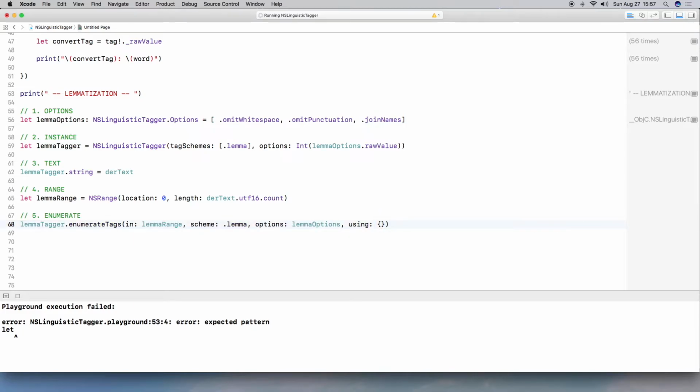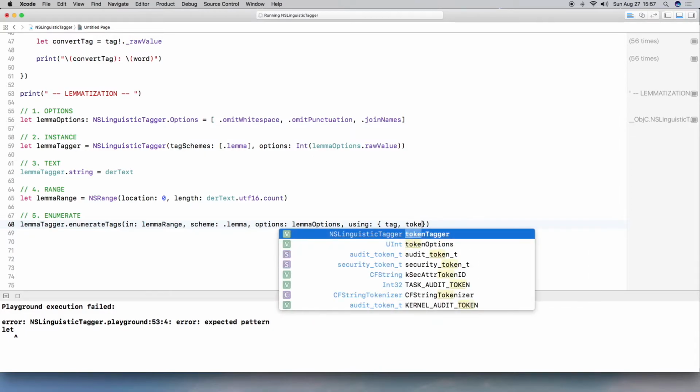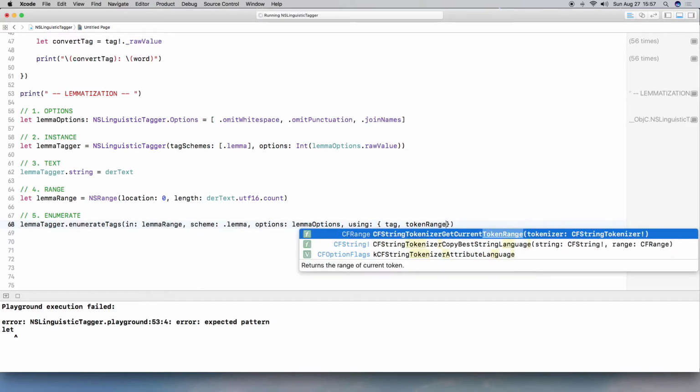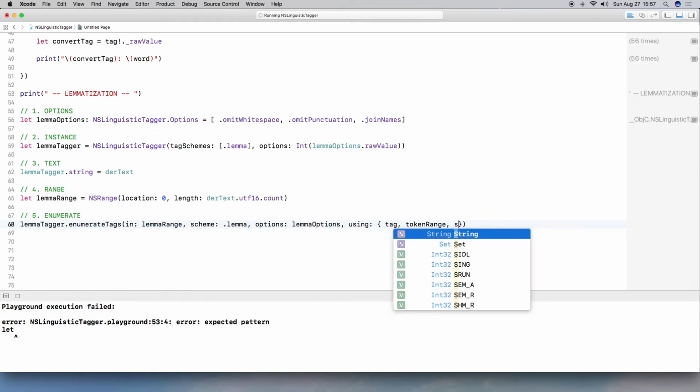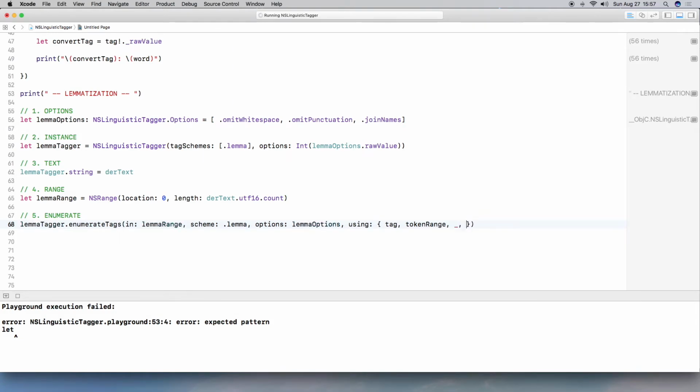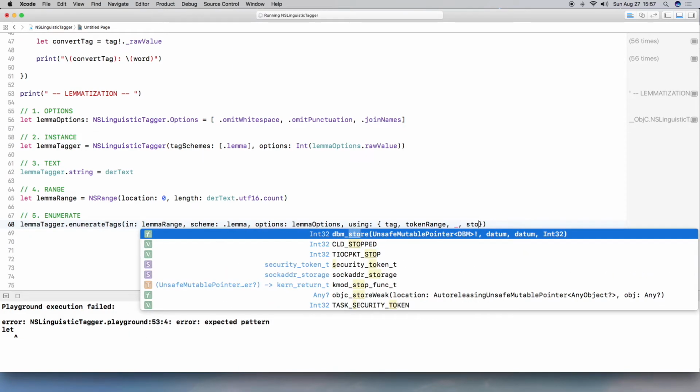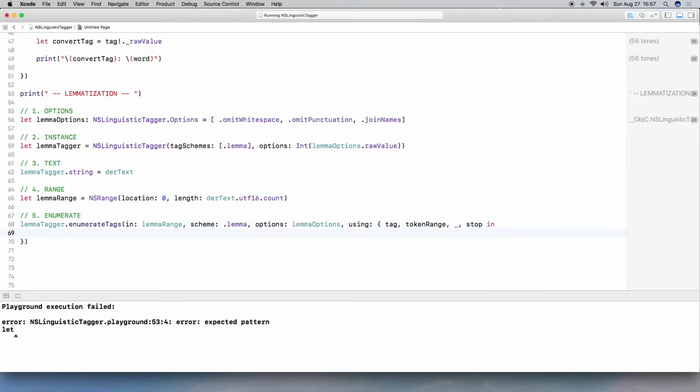Go ahead and create the block. And if you remember, we have to do those four arguments. So I'm going to do tag, token range, sentence range. Actually, I'm not going to do sentence range. I'm just going to do underscore because I don't need it. And then stop in. That should silence any errors. If there are any errors, then we'll find out.